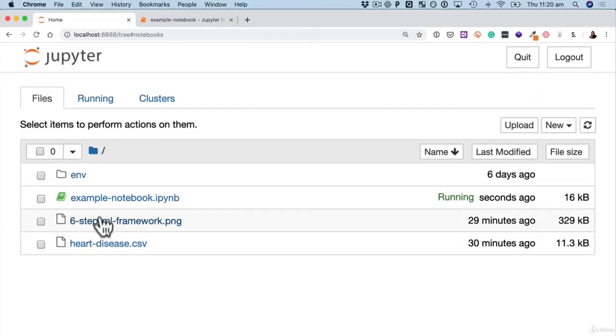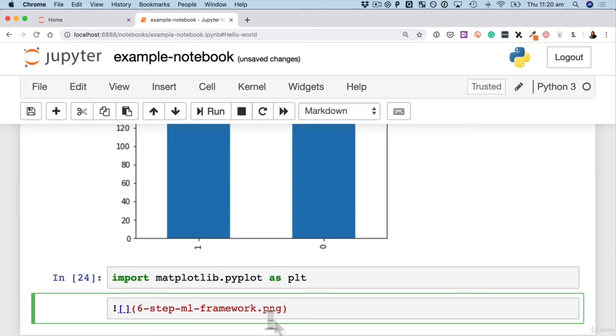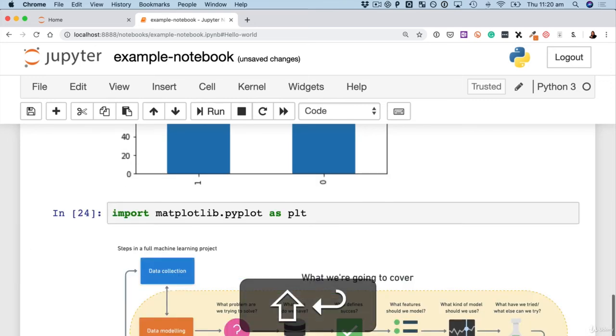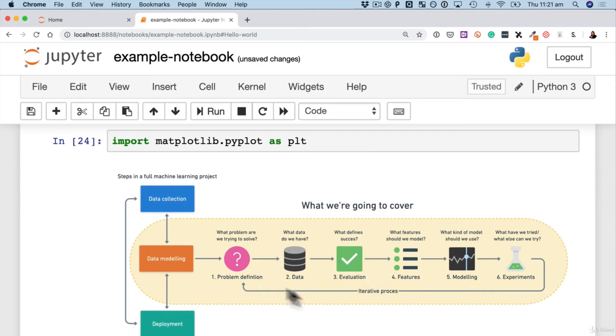So this is within this file folder here. We're just writing it here. You can do this with your own image. Basically what this is, is Markdown code for saying import this image to the notebook. If we hit Shift Enter, there we go. So this is our framework. Okay, we've seen this before.